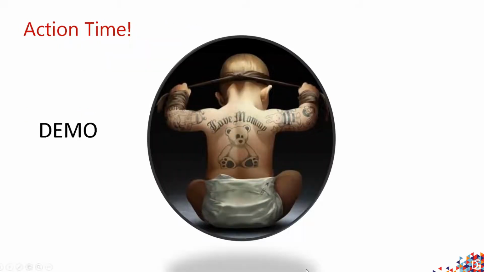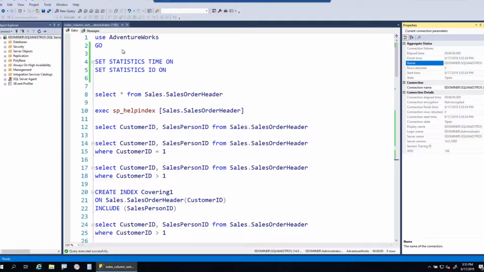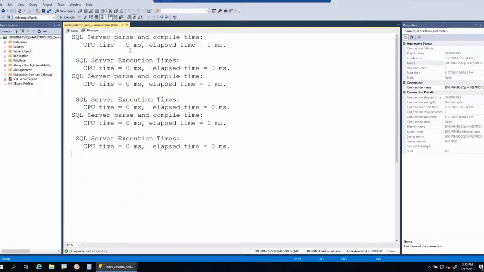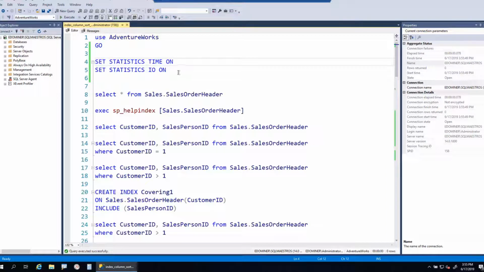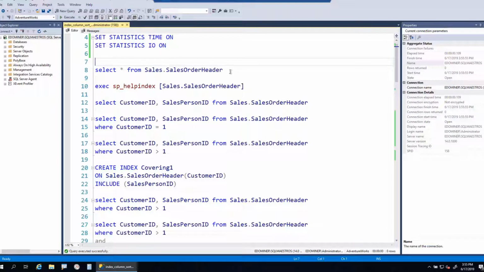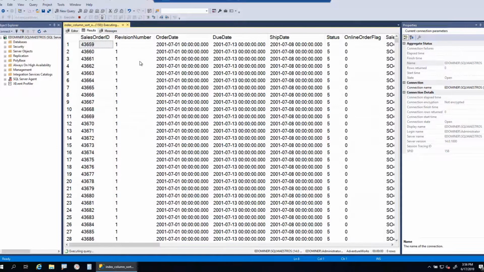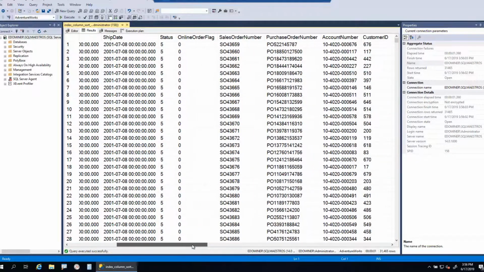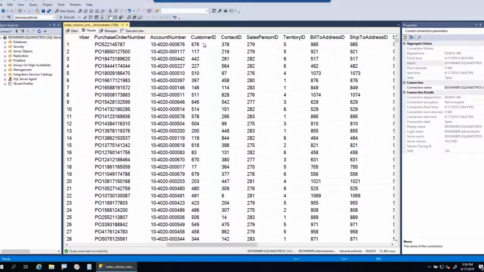Let's get started with the demo now. We are going to use AdventureWorks for this demo, and I will also turn on statistics time and IO just to show you a few metrics. We're going to play with this table, SalesOrderHeader, which is in the Sales schema. Specifically, we're going to play with these two columns, CustomerID and SalesPersonID. When I say we're going to play, I mean I'm going to use these two columns in my select queries.